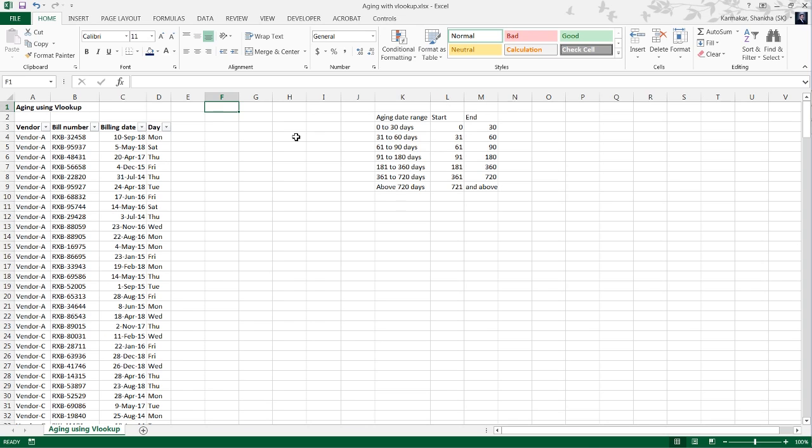Our objective today is to understand how aging can be done more efficiently. Aging is required for an organization to identify key areas or key attributes which need to be focused on. Let's say for accounts payable, if anything is aged more than a certain number of days, it may cause a legal liability or claim for a vendor to the organization.